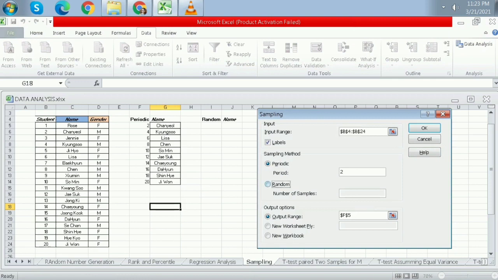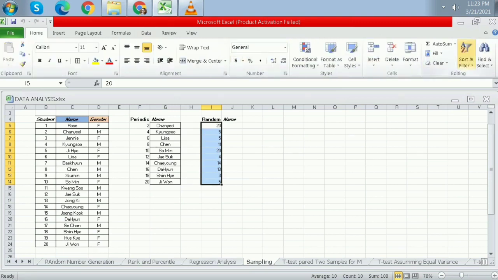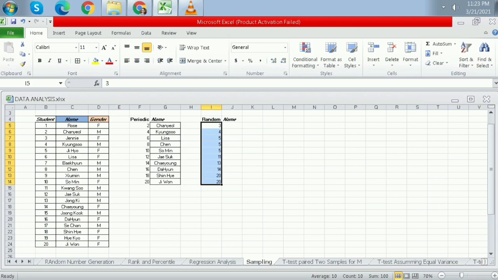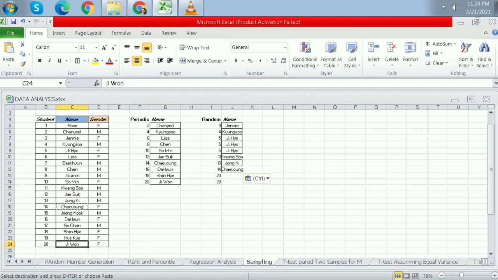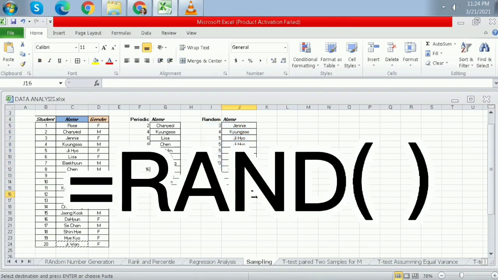At this time, I will be using random sampling. I wanted 10 random samples. For my output range, I click on any vacant cell and click OK. As you observe, numbers such as 5 and 20 are repeated. That is because random sampling in data analysis is with replacement. As a result, it's often better to use other approaches such as the generated Excel function, rand, open and close parentheses.